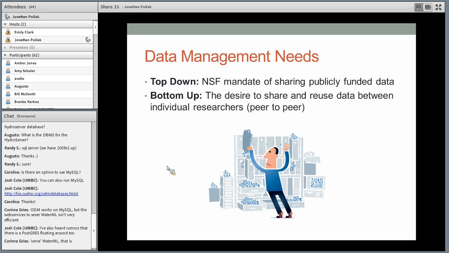From where I'm sitting, I'm the primary point of contact for our users, and I see 2 levels of data management needs. One is top-down, where NSF is forcing people to share their data because it's publicly funded, so it should be publicly available. But there's also this bottom-up attitude where there's a desire to share and reuse data between individual researchers. So I'm calling that kind of a peer-to-peer network of people wanting to share their data.